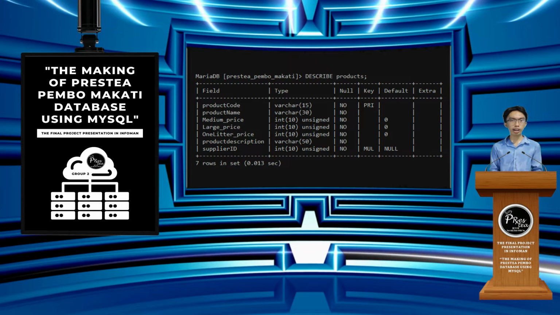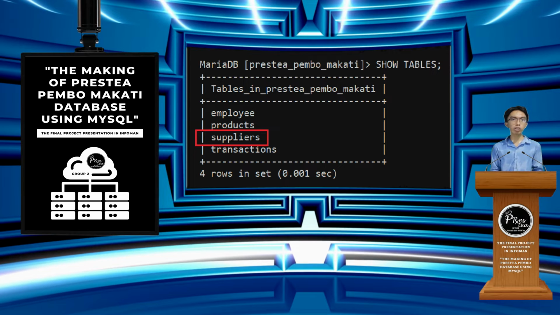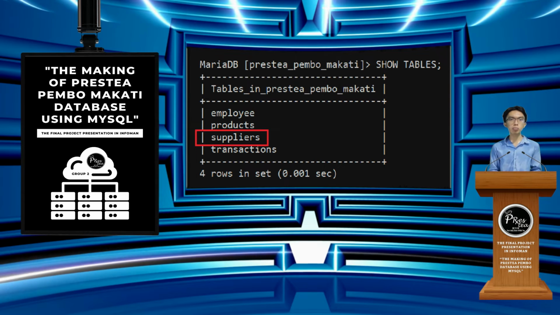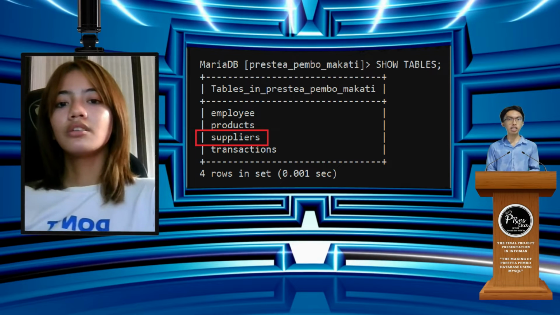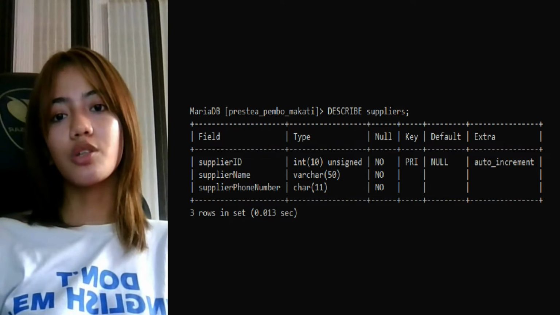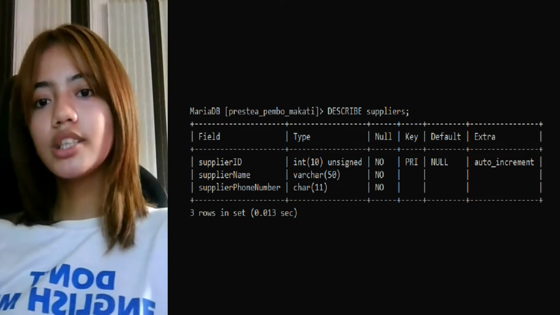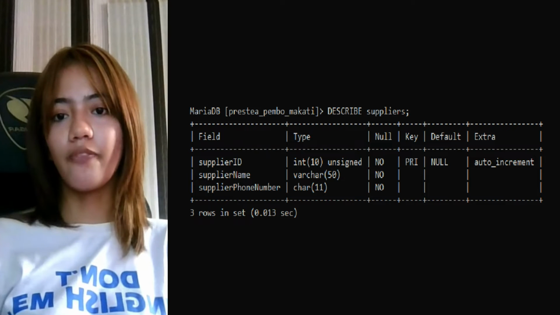Now, we will proceed to the supplier table that will be demonstrated and discussed by Ms. Curitana. Ms. Curitana, the screen is yours. Thank you, Mr. Rivera. Now, we will proceed to the supplier table. As you can see on your screen, the table structure for the supplier table is as follows.